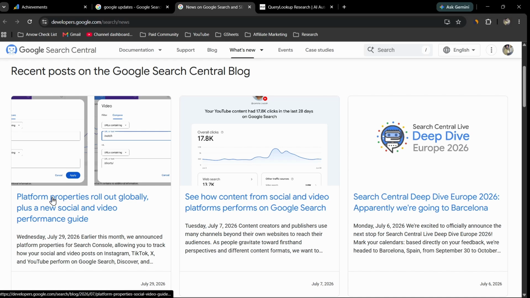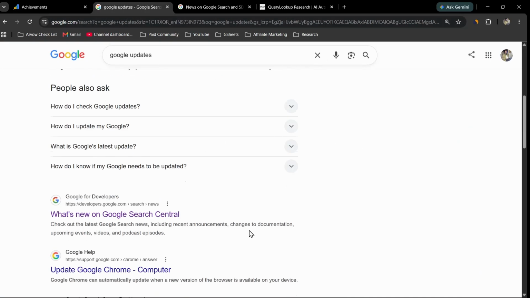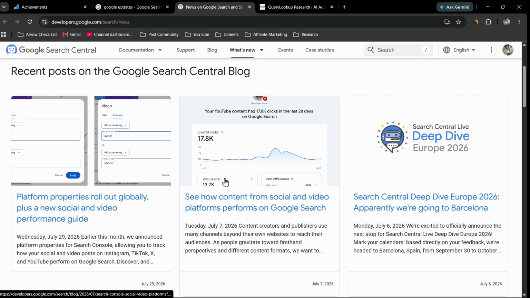As you can see, platform properties roll out global plus new social media and video performance guide. Now, what does this mean to you? This is very huge news for people who are working on SEO blogging and also working on SEO through social media guidelines. And here you can see we have all these important guides. So you can also see how the content you have posted on social media and video social platforms performs on Google search.